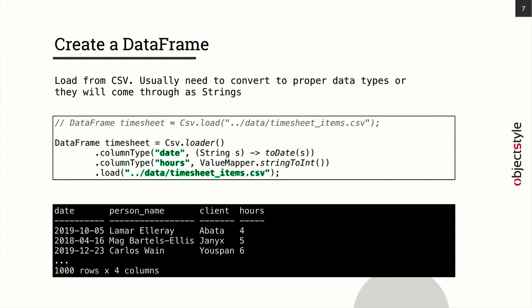It's all strings, so we may need to give some extra information so that the columns are the right Java data type. And this timesheet data frame that we have here, I'm going to use it on the following slides because it's a simple model. We're a consulting company like Object Style. We have about 70 developers, and we all fill timesheets so that we can bill our clients. So the model is kind of simple. I think everybody understands it.